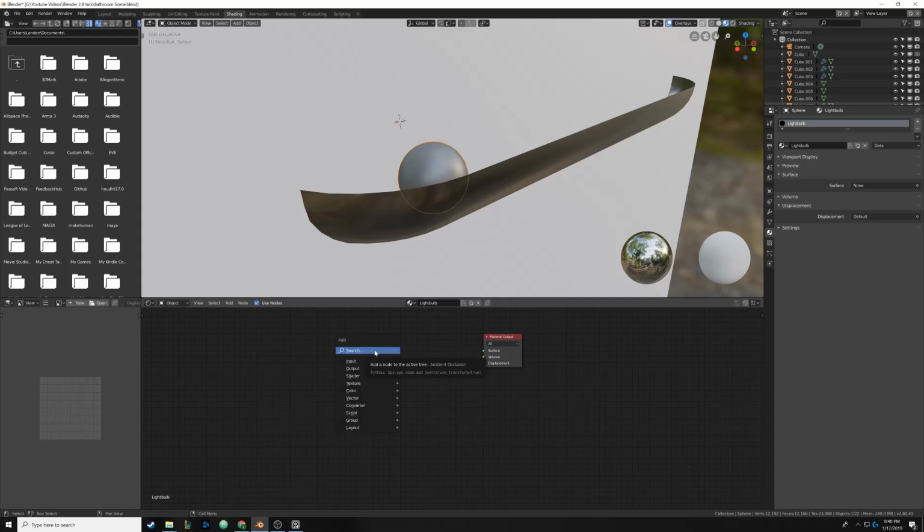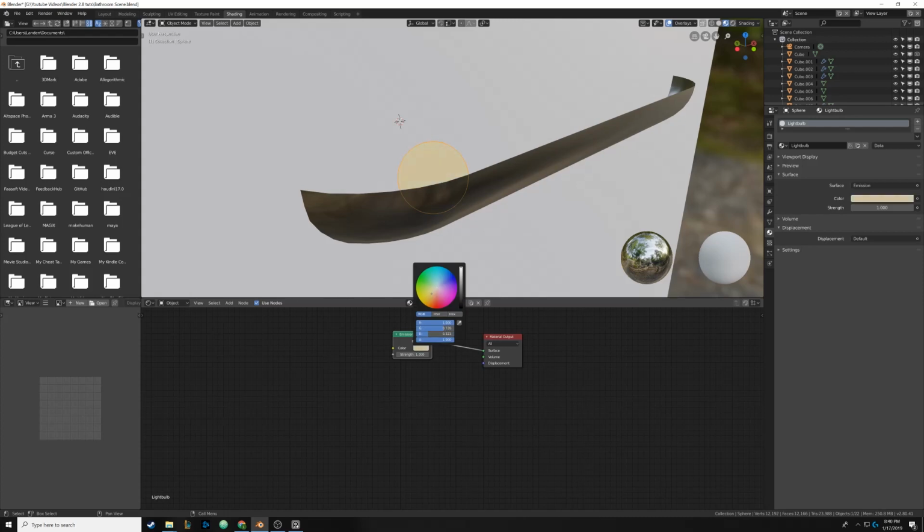I'm going to hit Shift A to add a new shader, and I'm going to go to Shader and Emission Shader. This is where we can emit light from our object. So we just take that and add it to the surface. I'm going to click Color, and I'm going to make it kind of a tan yellow, I guess. Just a little bit to set the mood, and we'll see how that looks in a bit.